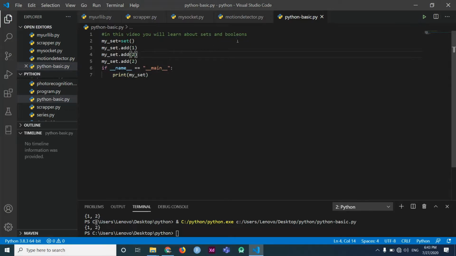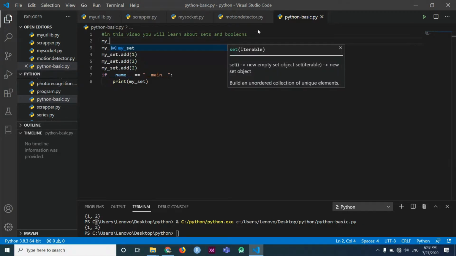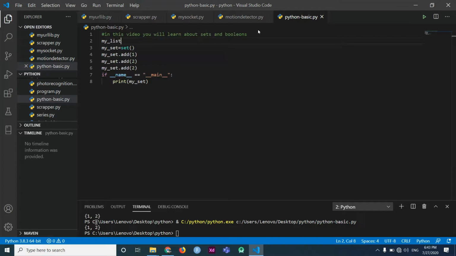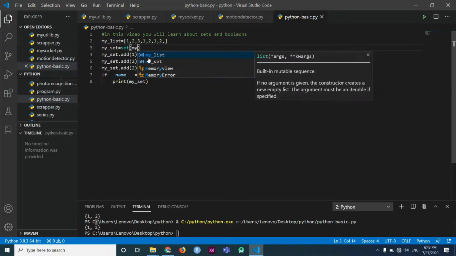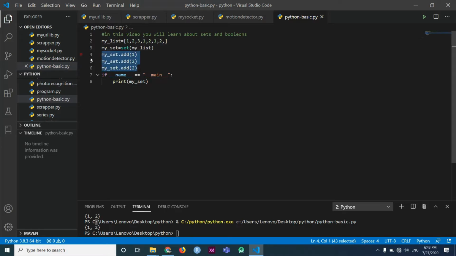Now therefore what I am doing is I'm writing a list. My list. How is a list written? It is written in square braces. So 1, 2, 3, 1, 3, 2, and anything you can write like this. Okay, so inside set what we will pass is my list. Let's see. It will print unique elements. It will not repeat the elements. This is the advantage of the set.